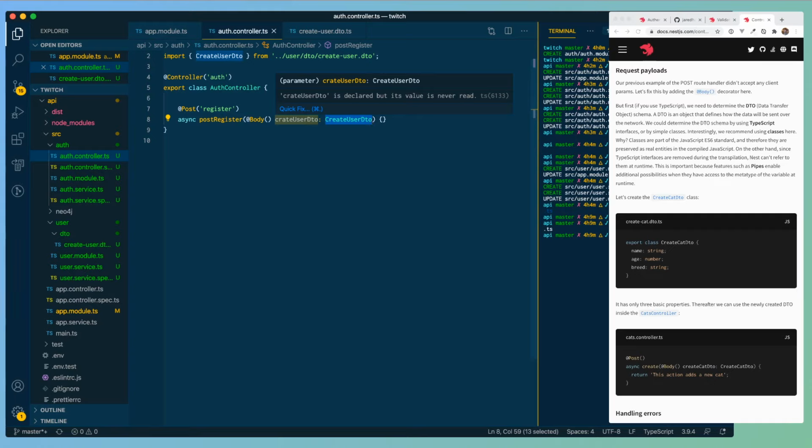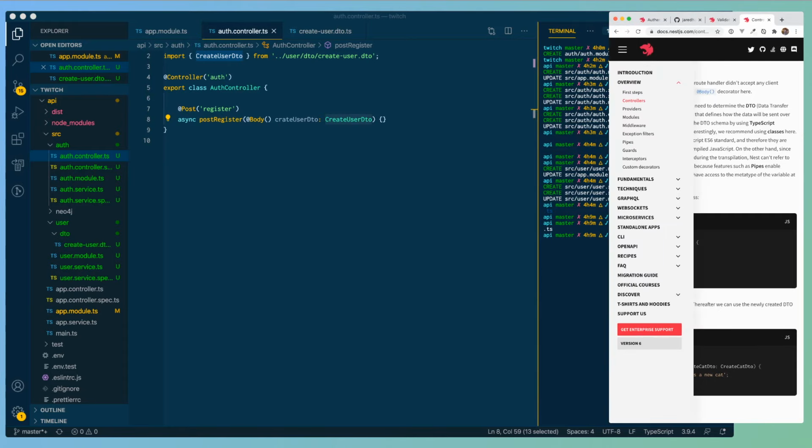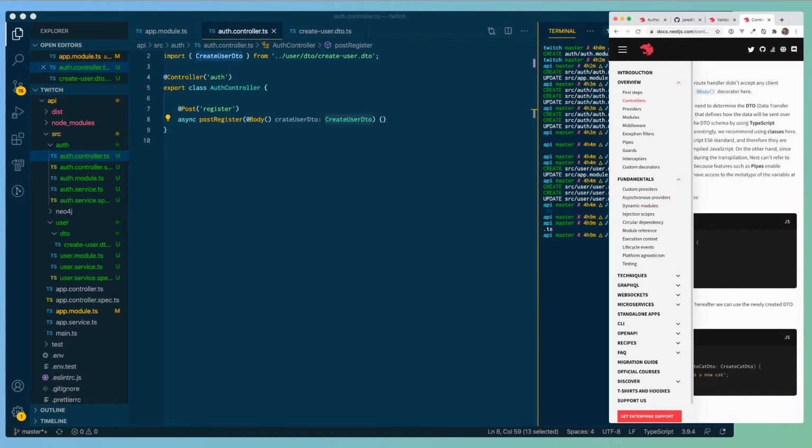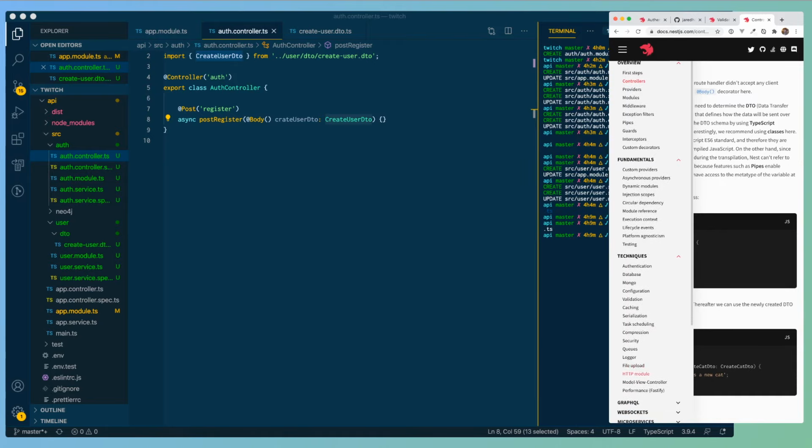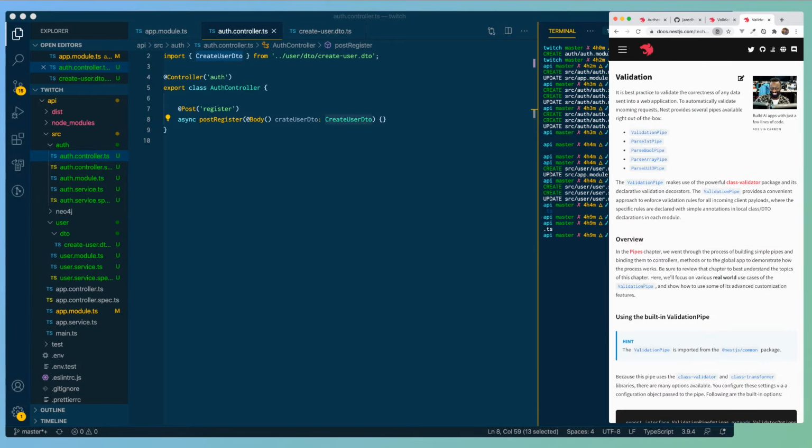Cool. The next thing that Nest allows us to do is to validate this as well using the same DTO, which is really useful. It does this using the class validator and class transformer dependencies. If we look at techniques and then at validation, the way that it works is that Nest comes with validation pipes, or a number of pipes.